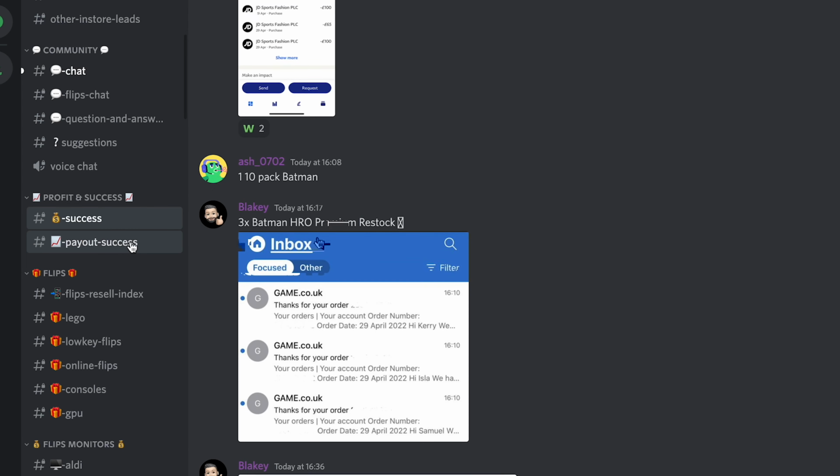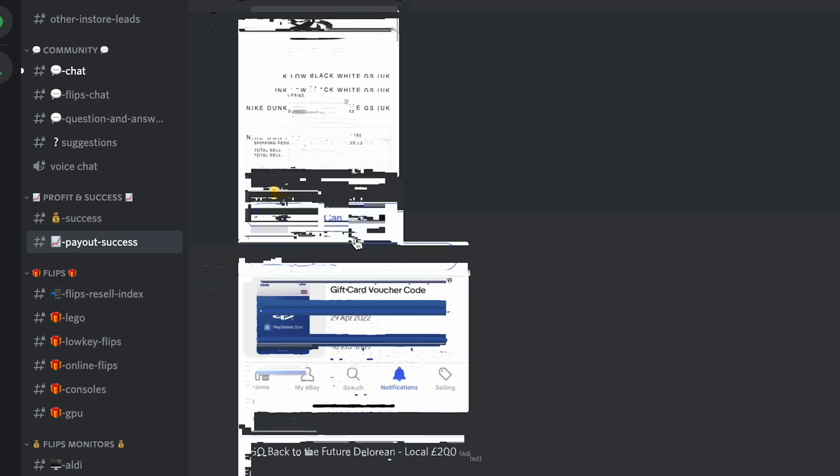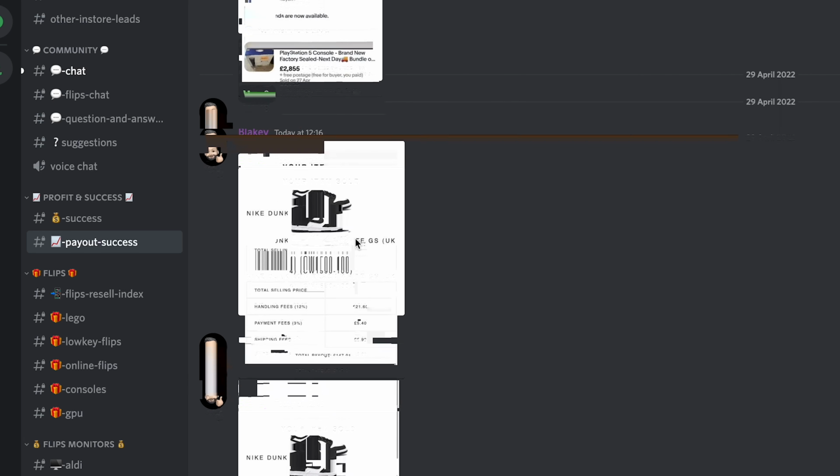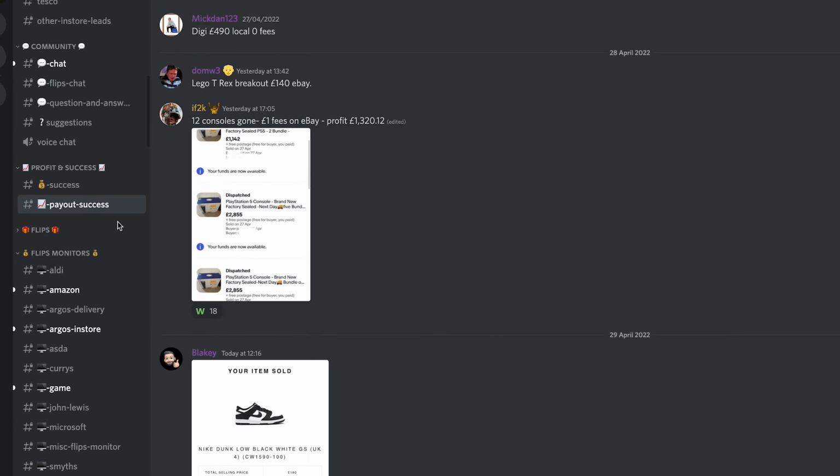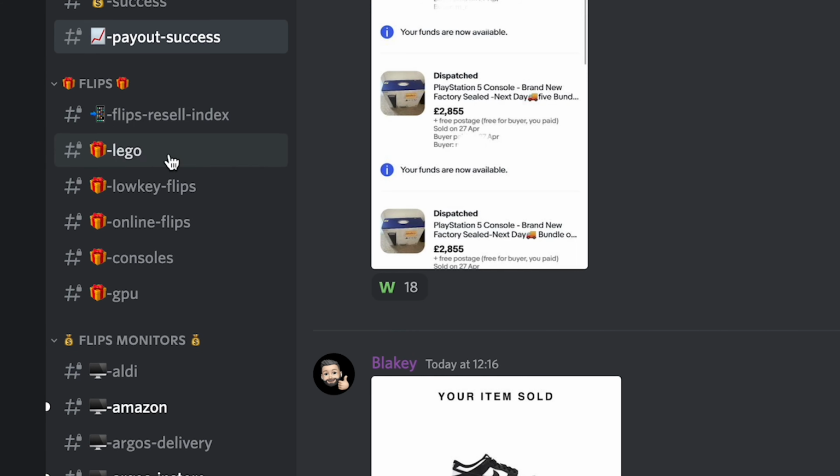We then have payout success next. So this is where members are showing off how much money they've made from reselling our products. As you can see here, 12 consoles gone, £1 fees on eBay, profit 1,320. Let's get you started. Next, we're on flips. So right here, you can see a range of the flips that we have.